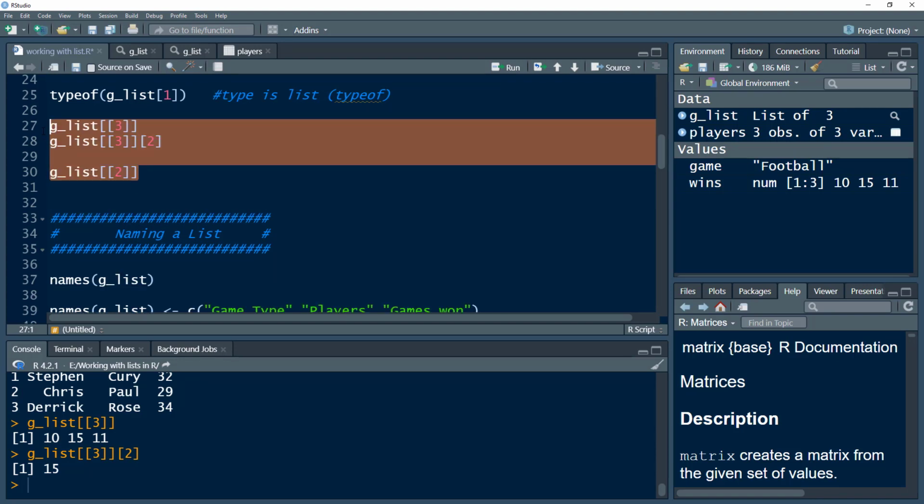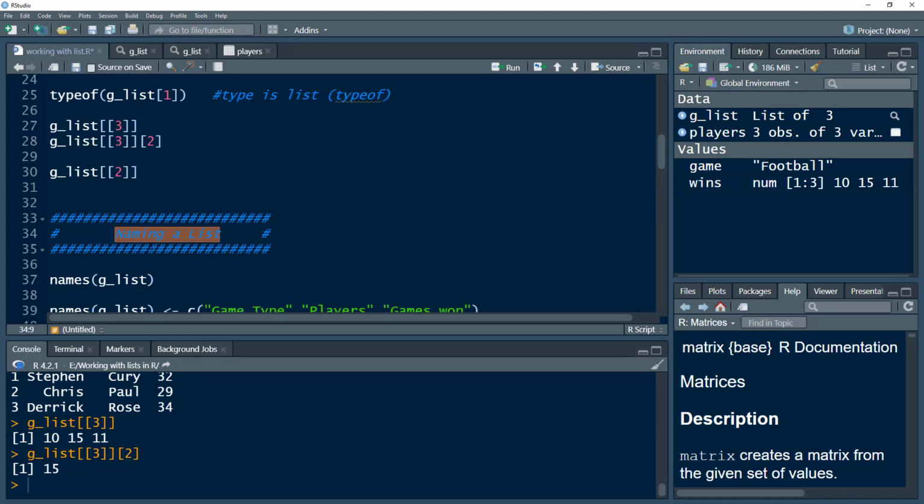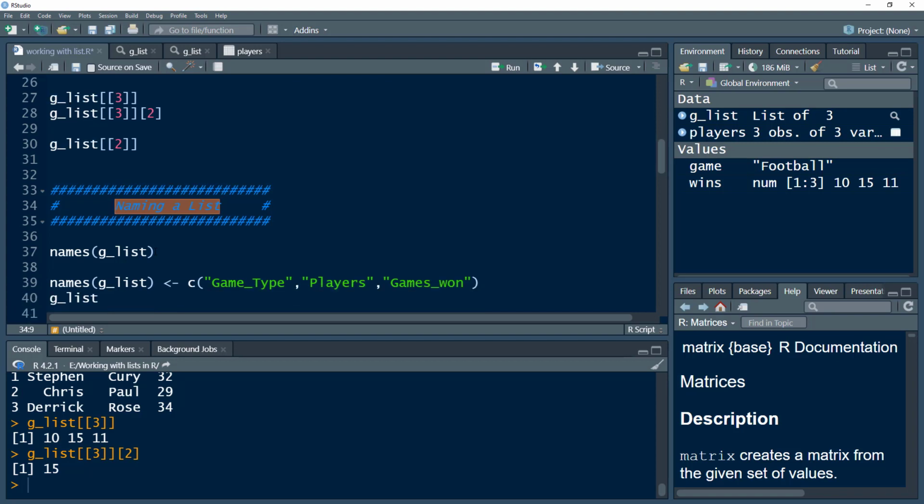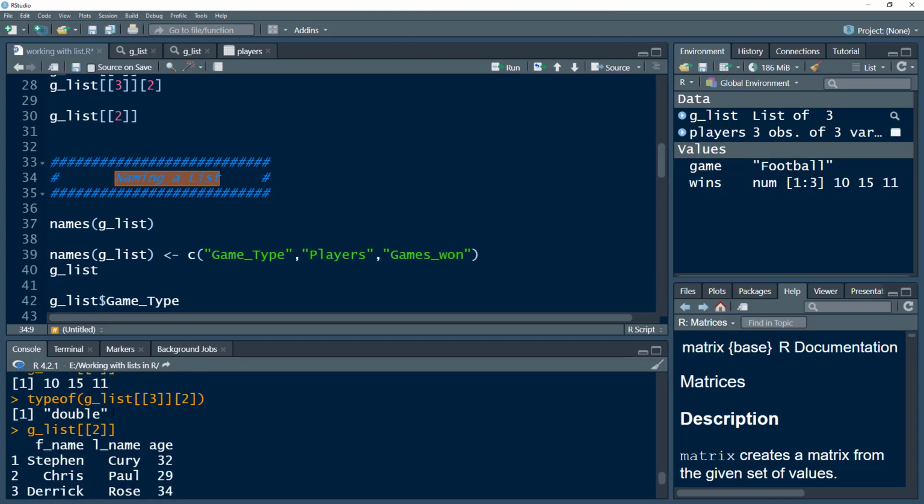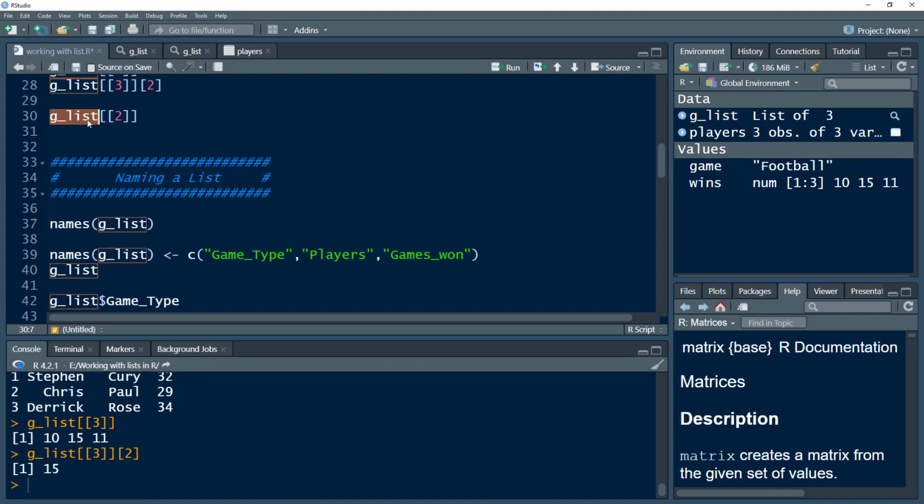So instead of using these numbers, what we can do is name these components and use names, and that would be somewhat easier to use, right? So if we look at the names of this list, if you just use the names function, which is used to get the names of the list, we see that we have NULL over here, and that says that there are no names assigned to this G list. Now we need to assign that, and we do that using this names function, specify the name of the list that we want to name, and then we give the names using this concatenation.